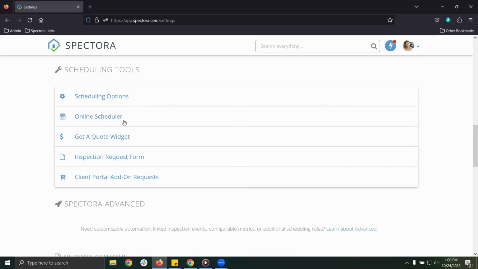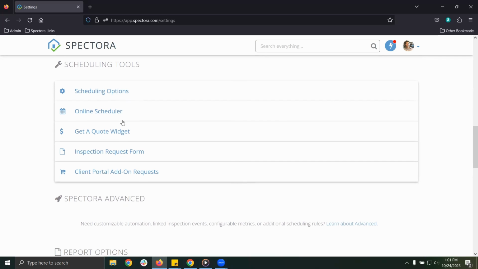Here you can adjust a few settings for your scheduler and you'll find your embeddable widget code to put into your website. With the online scheduler, this will only allow clients or agents to schedule your inspections for the times you have created above from your availability settings and only allow them to pick services you have created in your services and fees settings.